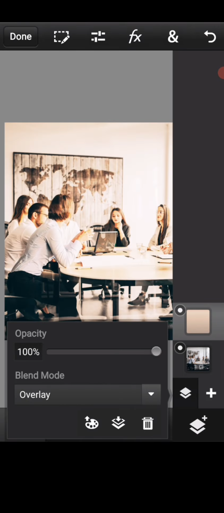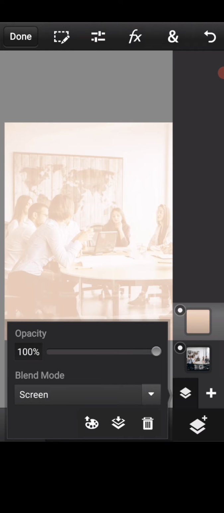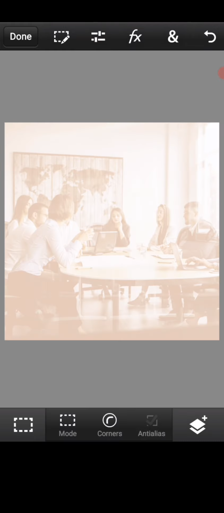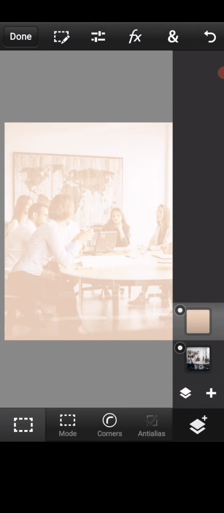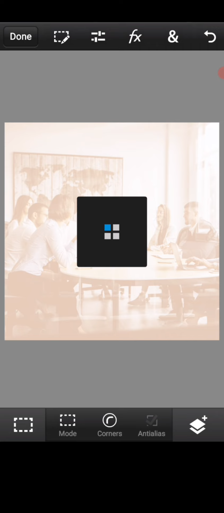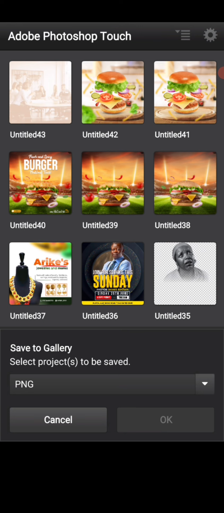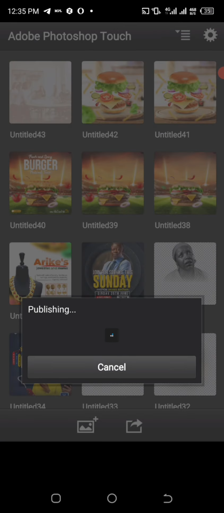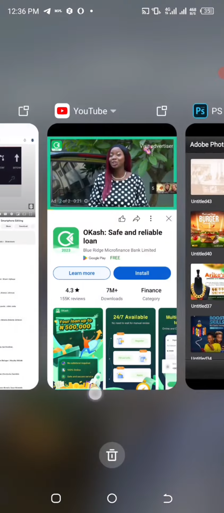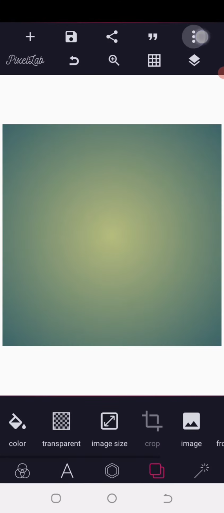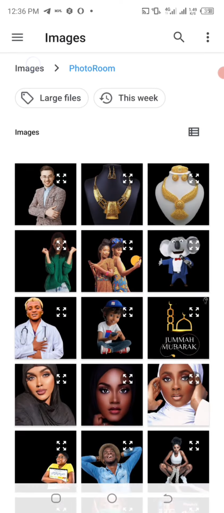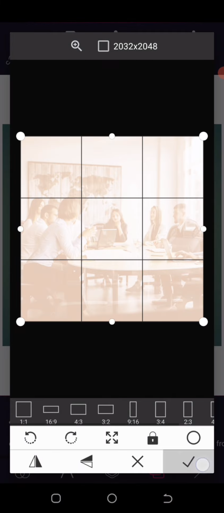So let's look at the overlaying, or we'll look at the screen. So if you look at the screen, I believe the screen will be able to do the work for me, and this is actually okay. So this is the work. The work has just finished here. Okay, so I'll click on save, then save to my gallery in PNG format. So after that has been done, I will quickly head back to my PixelLab. Then I will import what I just saved on my PSCC.